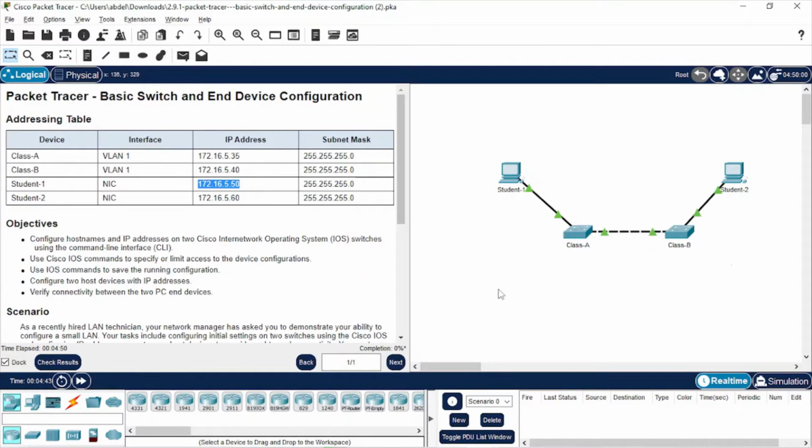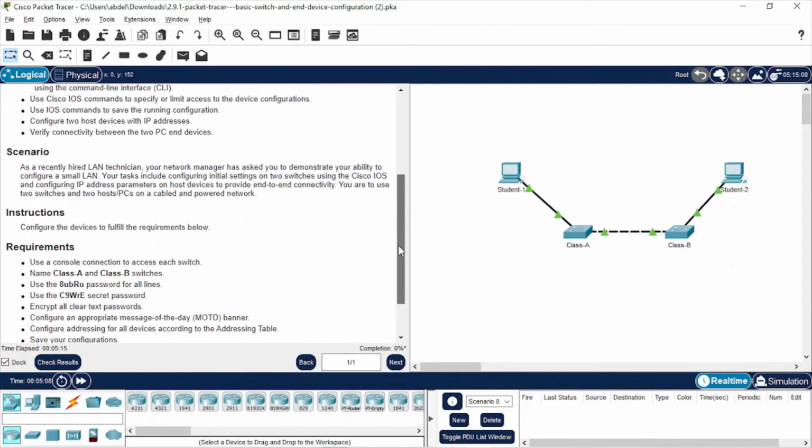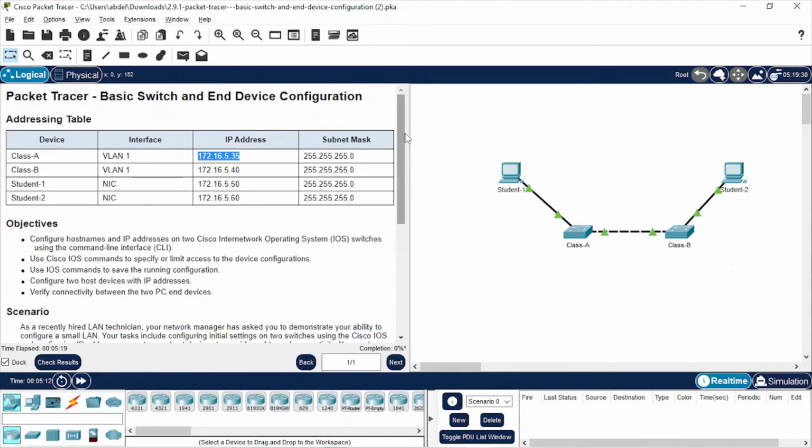Please note that in your case, you might have different names for all the devices. Also, you might have different IP addresses for the devices. Also, you may be asked throughout the configuration of the switches and the devices to enter different passwords than mine here. Please stick to the instructions on your Packet Tracer, but the process is gonna be the same. So let's go ahead and start.